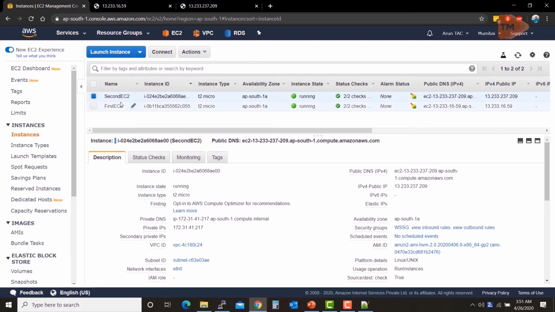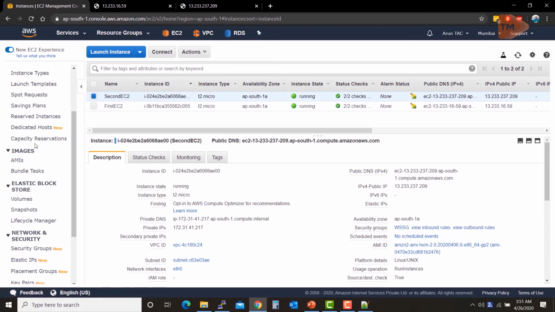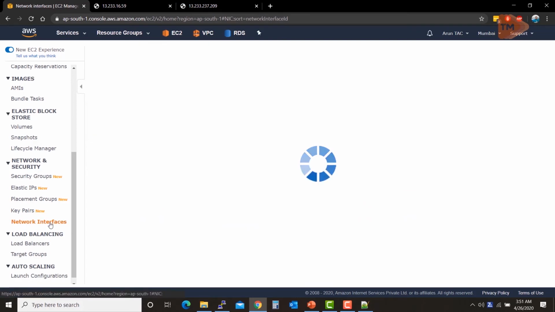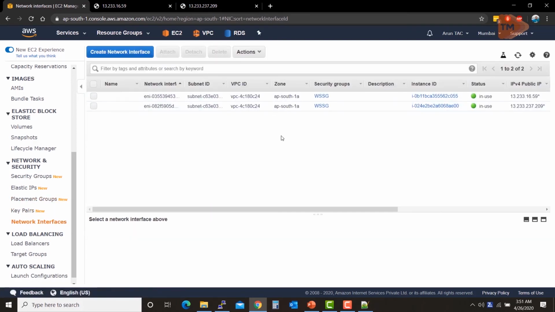Now, if you scroll down, you will see the network interfaces part. This is something that we had discussed, that we're going to check out. If you click on network instances here, you'll see that there are two network instances created now. Obviously, one each is connected to the EC2 instances that we have created. Now what we can do is create new network interfaces here.